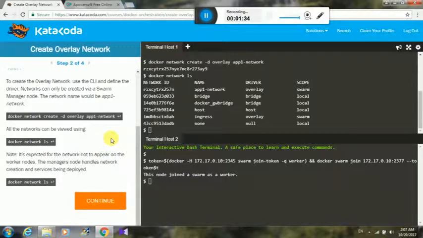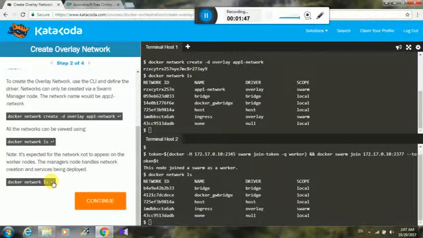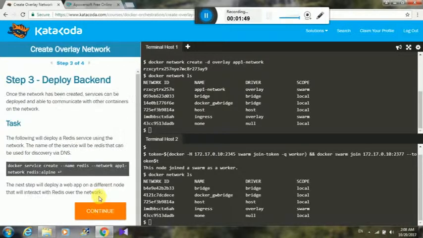It is expected for the network not to appear on the worker nodes. The manager node handles network creation and services being deployed. Use docker network ls. Just continue. Deploy backend. The following will deploy a Redis service using the network. The name of the service will be redis, which can be used for discovery via DNS.